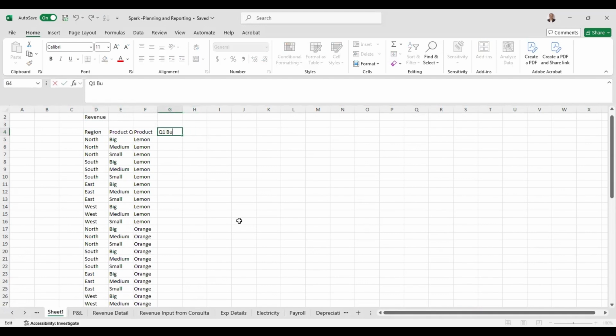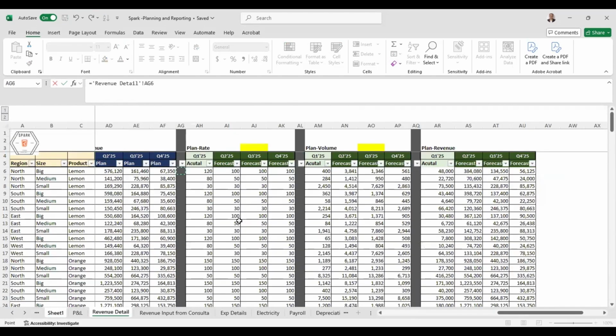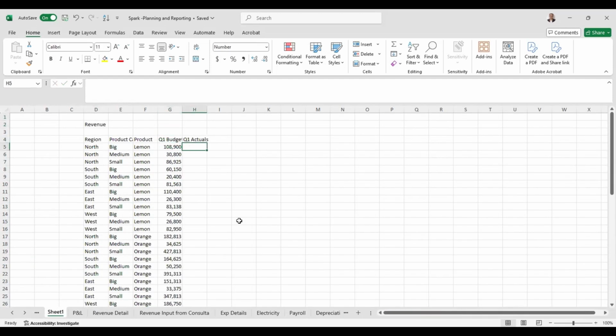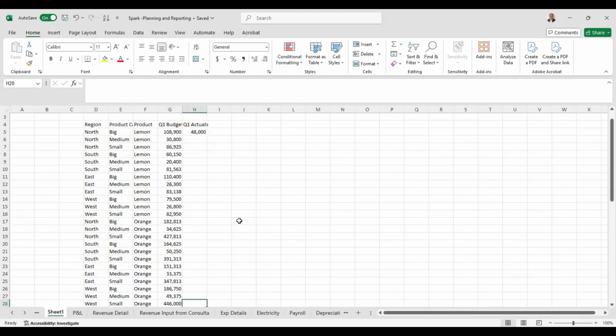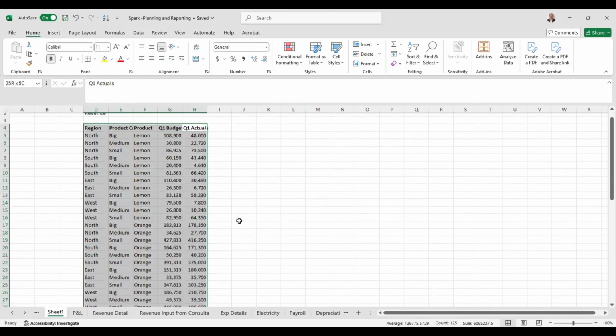Let's report our Q1 budget numbers with Q1 actuals. Let me link this. This is my revenue for budget. So that was my planned revenue, and this is my actual revenue. Let me start by making a pivot from this.